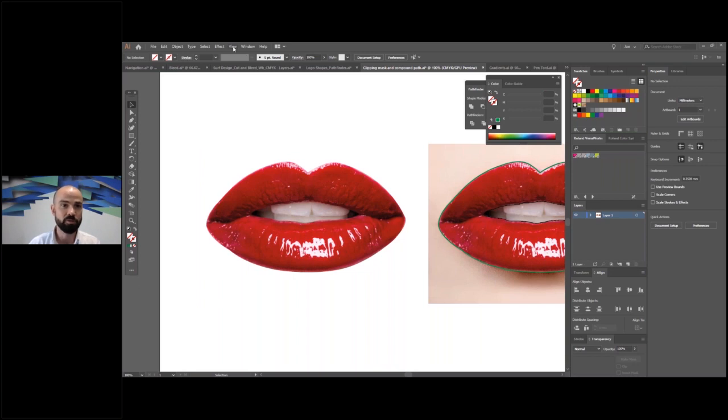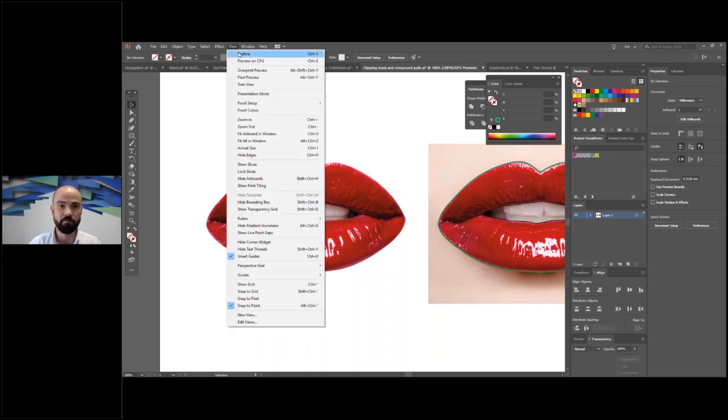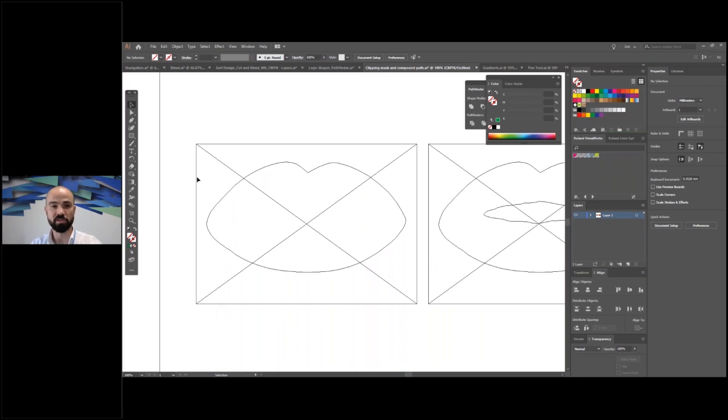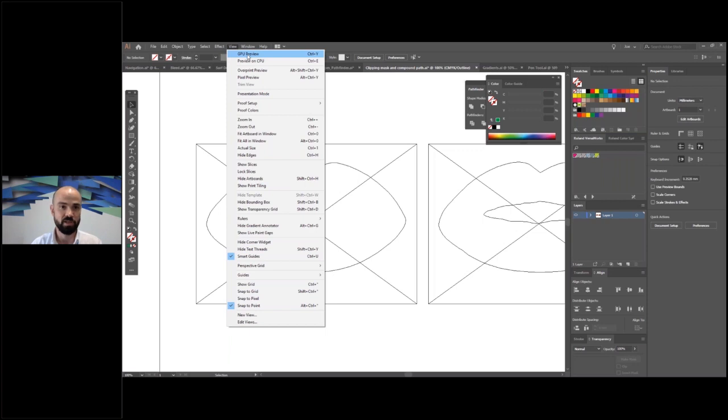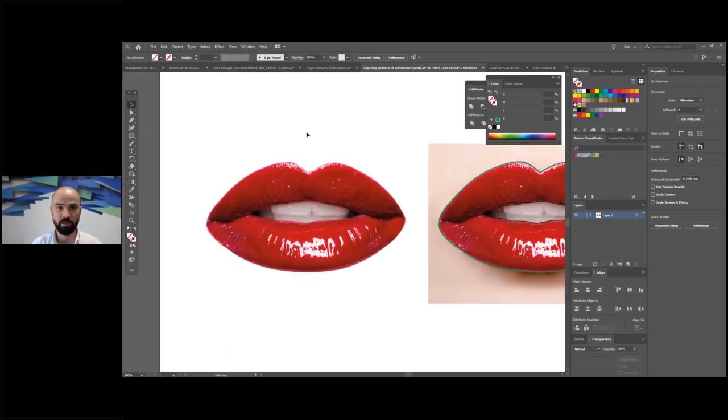If I go to the View tab at the top here and go to Outline Mode, what you'll see is that box around the outline. That means that the image is still there. It's just I've created something called a clipping mask, like a viewing window in front of that picture. So now if I go View, back to GPU Preview, now we can see it properly.